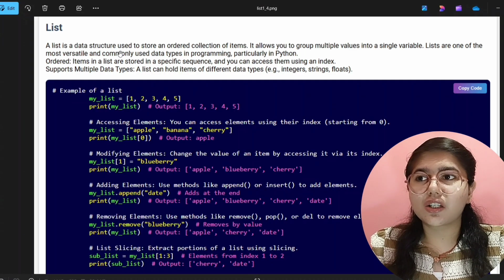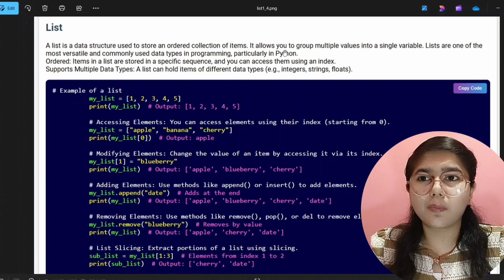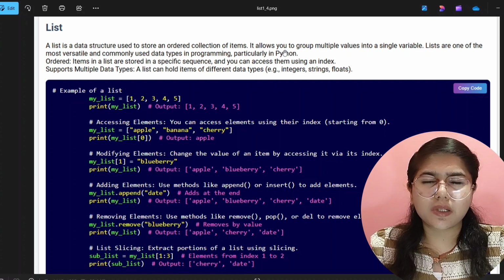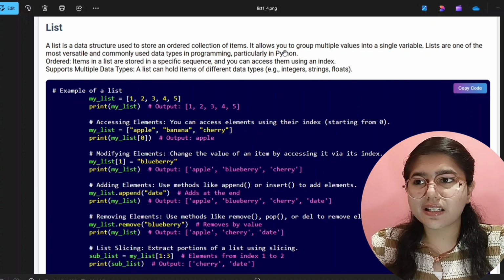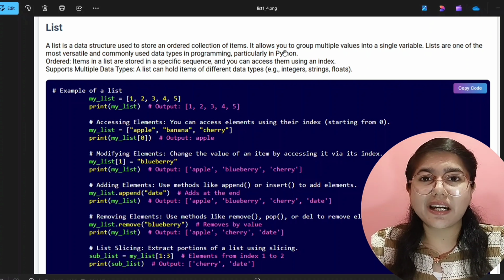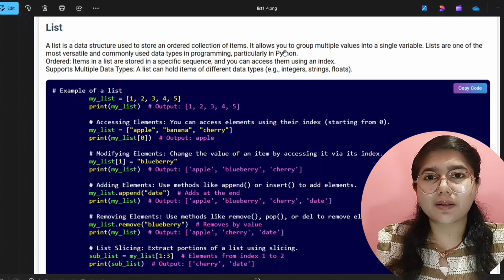A list is a data structure used to store an ordered collection of items. It allows you to group multiple values in a single variable. In easy language, in a list we can write multiple items in a single variable. Yes, you can write more than one item in a single variable.